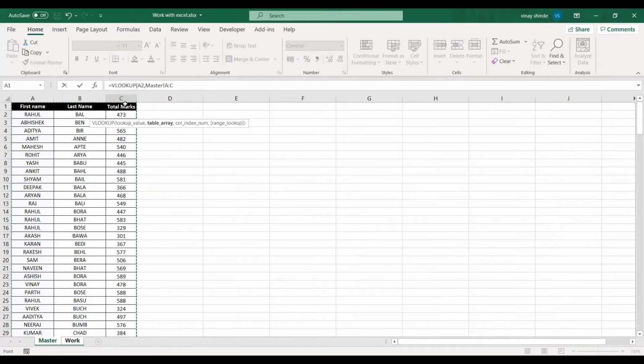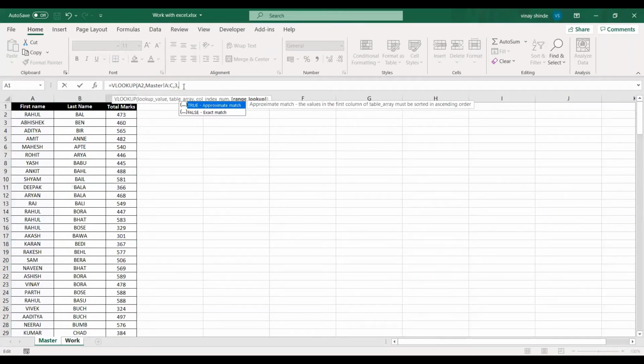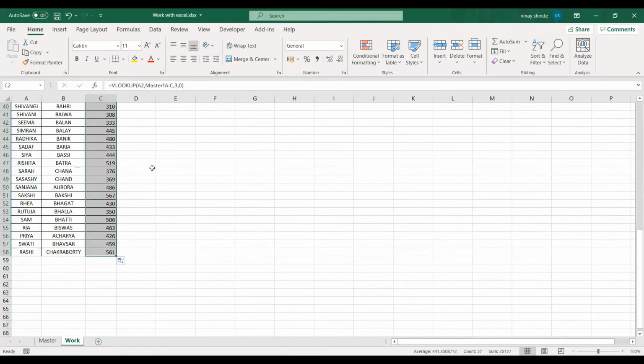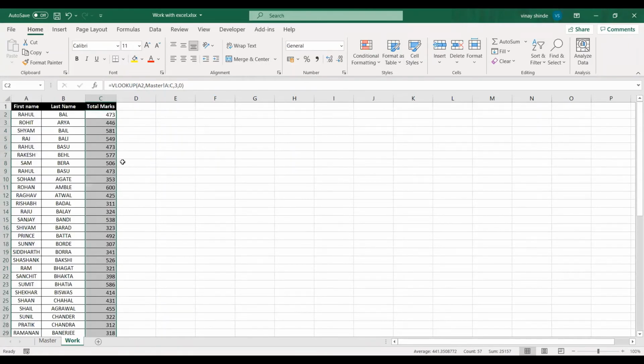Now you can see the field which I want, that is total marks, is the third field from this first name field: 1, 2, 3. So what I'll type is comma 3, comma, and this true or false value is always going to be 0. Okay, and simply press enter. Now you can simply double click over here and it will drag to all corresponding rows. So this is the simple VLOOKUP formula.